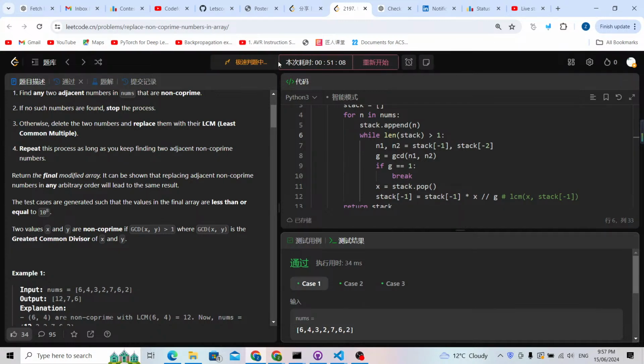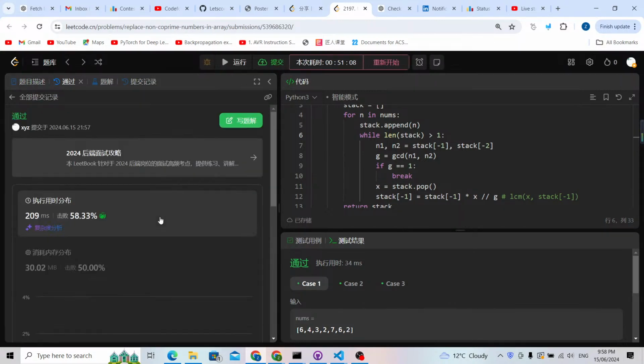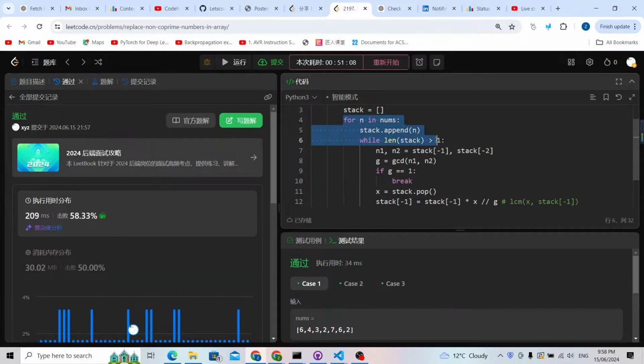Now let me just submit it to check if it works. As you can see, it works and it's pretty fast. Because from here, basically for these areas, the time complexity is O(n). Even though we use the while loop, this is a stack operation, and it is just O(n). And for here, we're gonna use a GCD. We're gonna say it as log n time, but basically it is okay. It is much faster even than log n time.